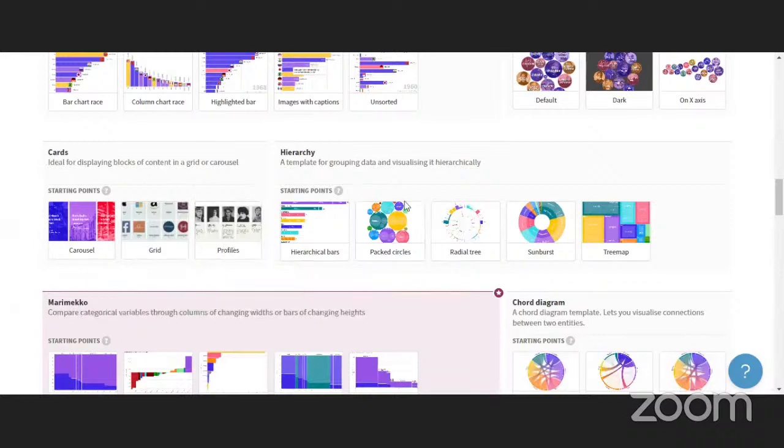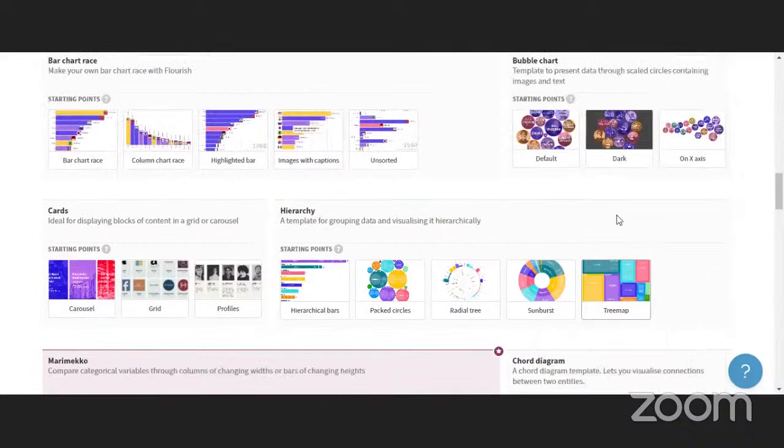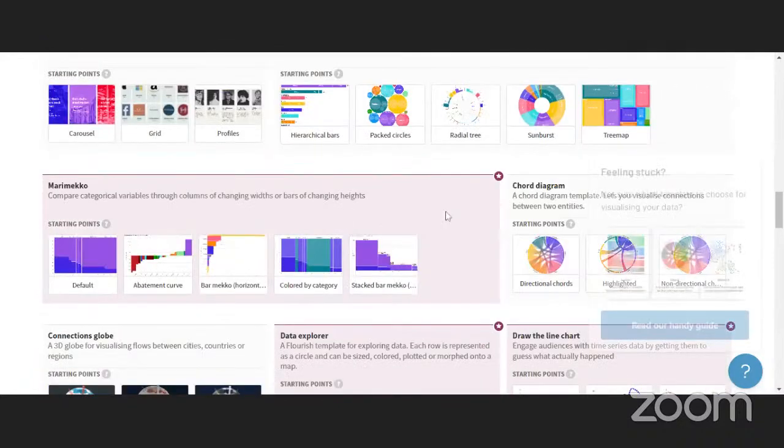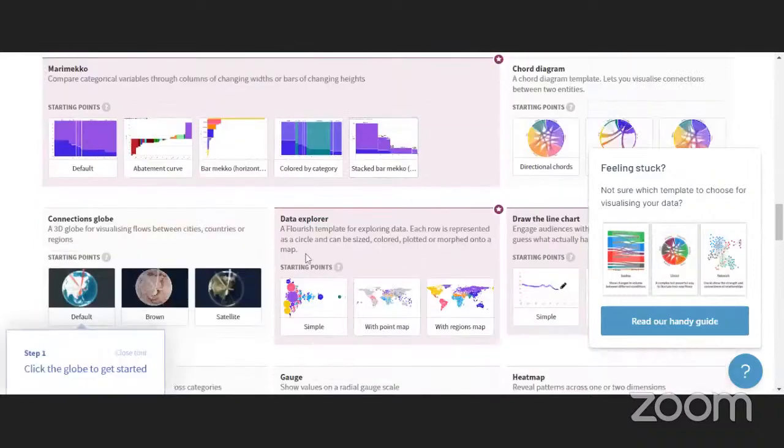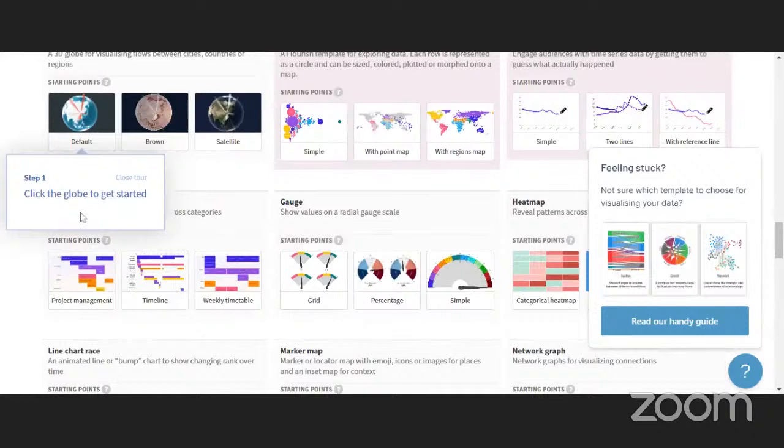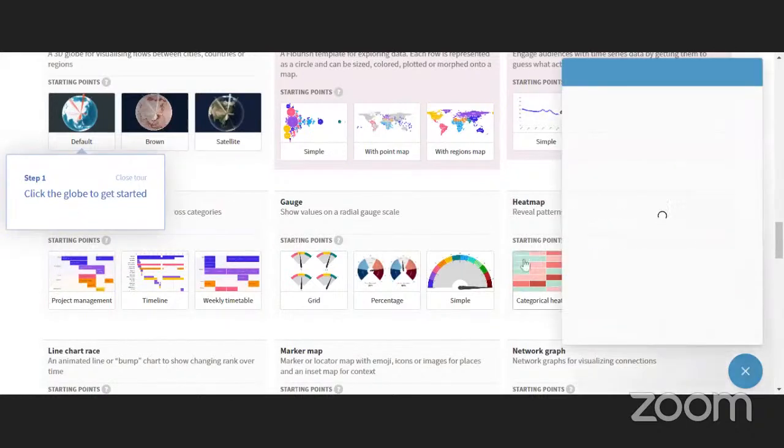So you will see that there is the name of the chart and then the description. And then here, you'll also see this. And then you can see there's a guide here that you can read if you want.